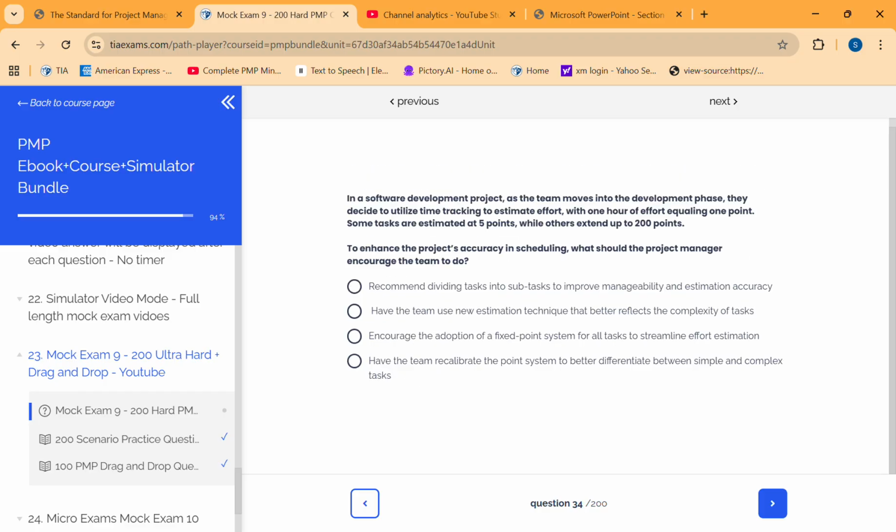I think proactively collaborate with the team. Recommend dividing tasks into subtasks to improve manageability and estimation accuracy. Have the team use new estimation techniques that would better reflect the complexity. Encourage the adoption of a fixed point system for all tasks to streamline effort. Have the team recalibrate the point system to better differentiate between simple and complex tasks.